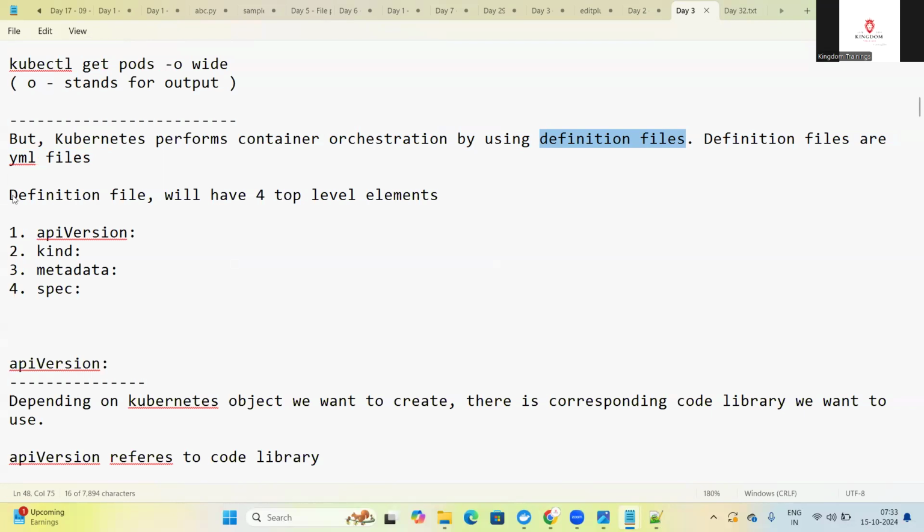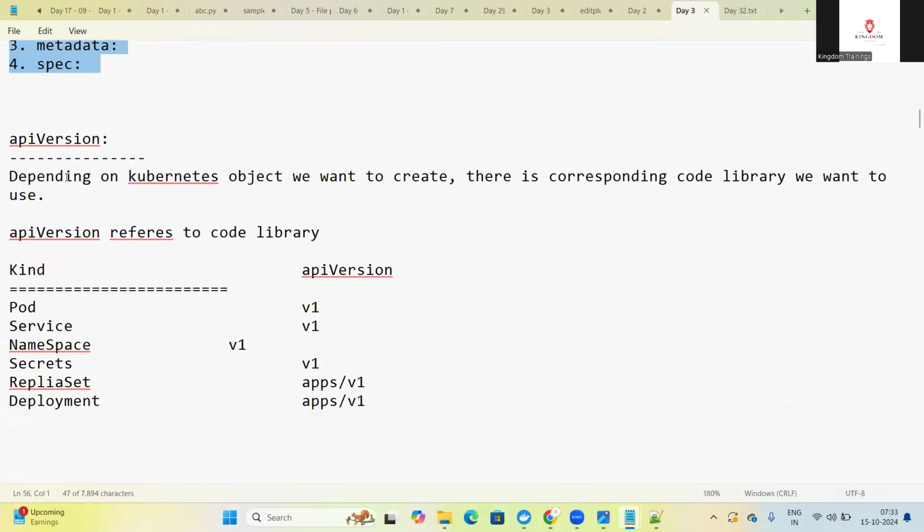So every YAML file or every definition file will have 4 top level elements: API version, kind, metadata, specification. We need to understand these 4 top level elements first. Why? Because while writing any YAML for creating any Kubernetes object, these are mandatory things. So let's understand what is API version.